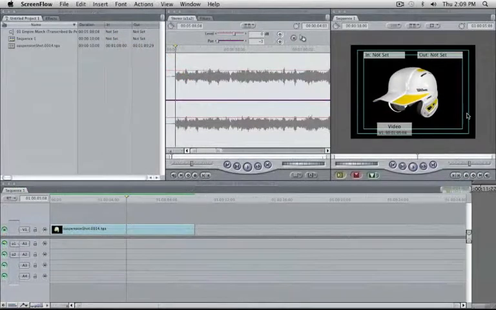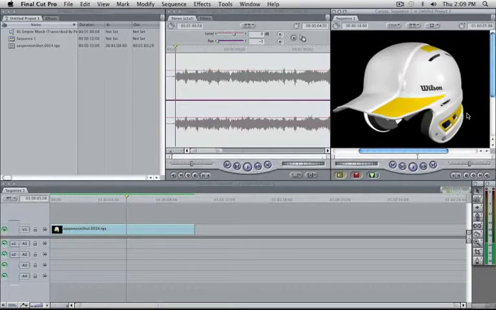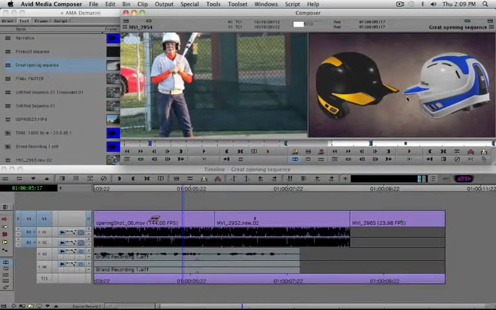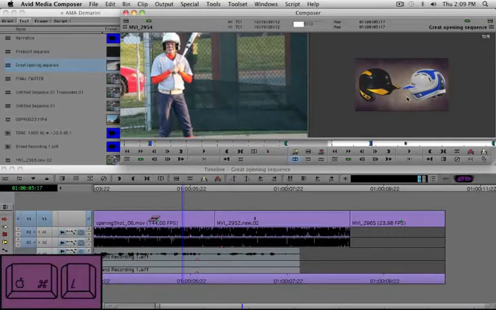The other thing that you may be wondering how to do is zooming in on the monitors. And in Final Cut Pro, it's pretty simple. You click on the monitor and hit Command plus and minus, and that zooms in and out. In Avid, click on your monitor. You use Command K to shrink and Command L to enlarge.